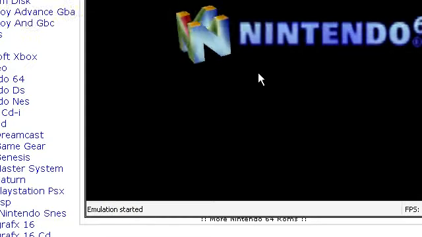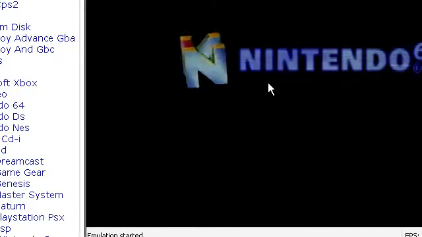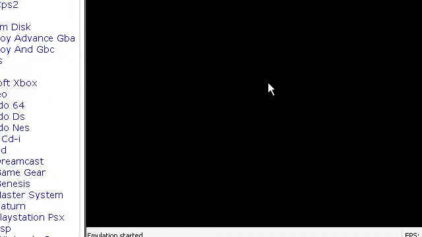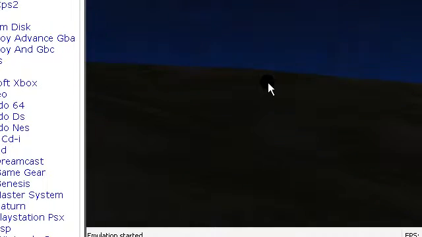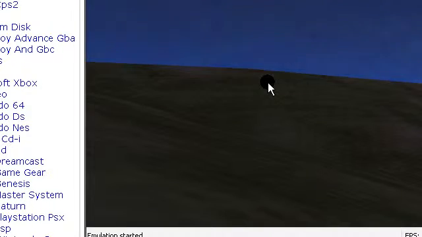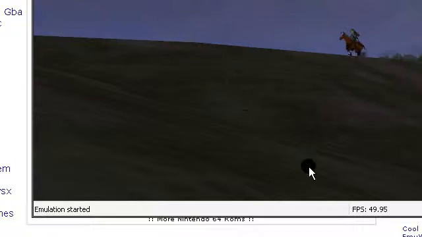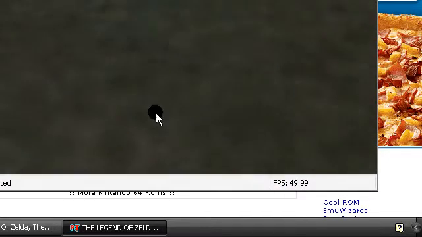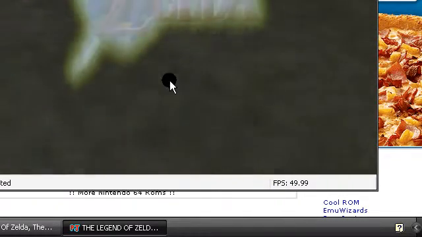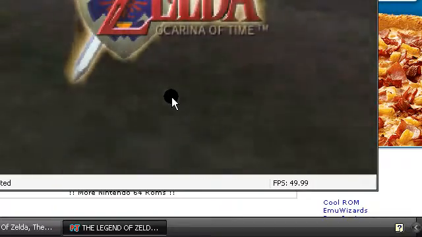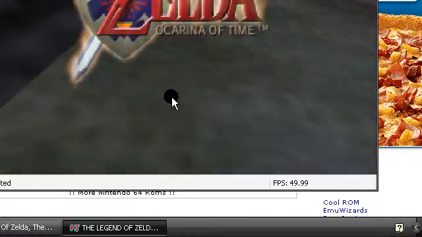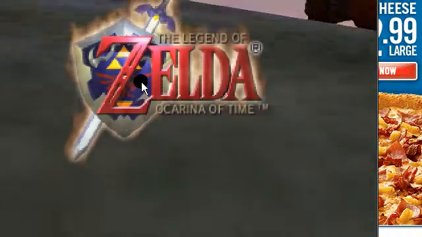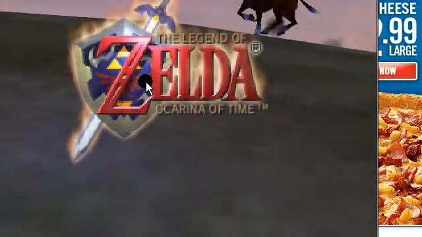It says emulation started, and it shows you Nintendo 64 sign. That means technically your system's turning on, and the game automatically starts. So a nice feature they have is it shows you the frames per second in the bottom right, and that's really good. 50, that's really good, I would say. Yeah, you can hear it. I'm going to just skip this.